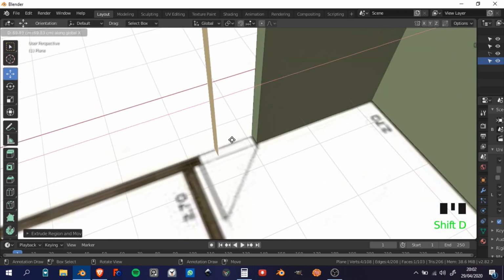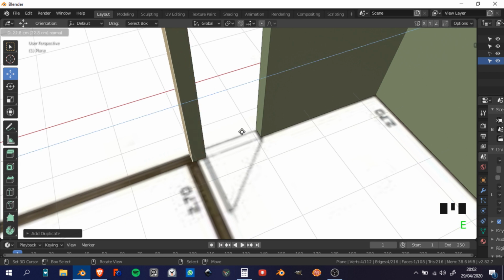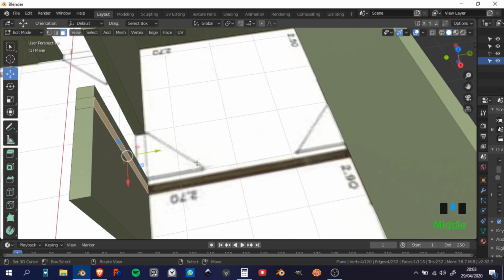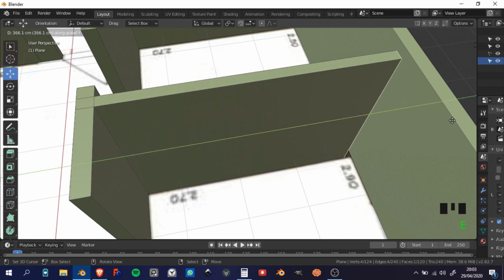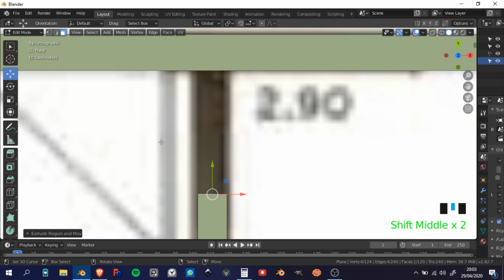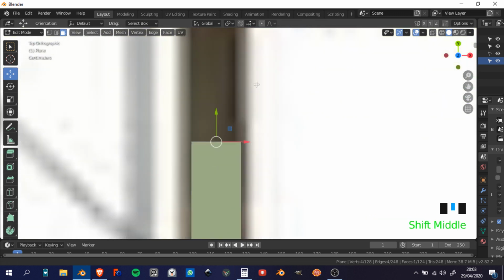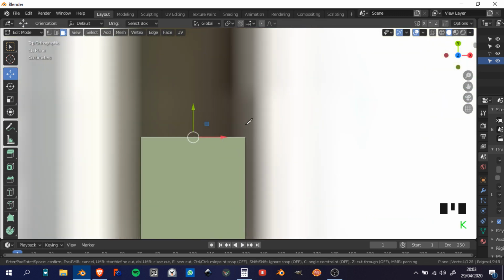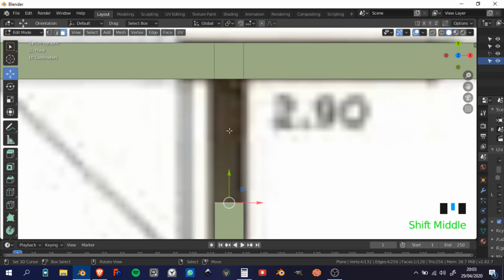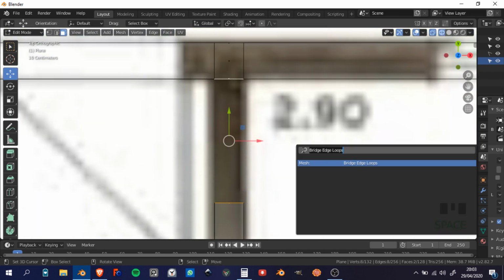Shift D, X. Extrude again, extrude. I can just extrude this one. And I can click K, Z, C. And here, and knife Z, C here, and now I click here, enter. I select this face and bridge edge loops.